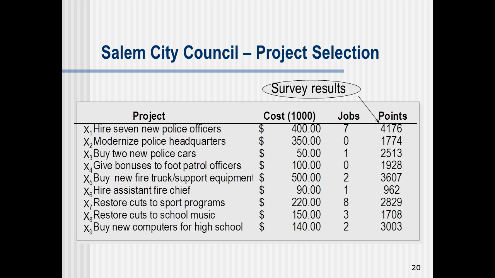I want to create at least 10 jobs. So what would that constraint look like? At least, that's greater than or equal to 10. If we do project 1, how many jobs do we get from that? 7. We do project 2, 0. We do project 3, 1. The whole way down to, we do project 9, we get 2. So those first 2 binary constraints are pretty straightforward.